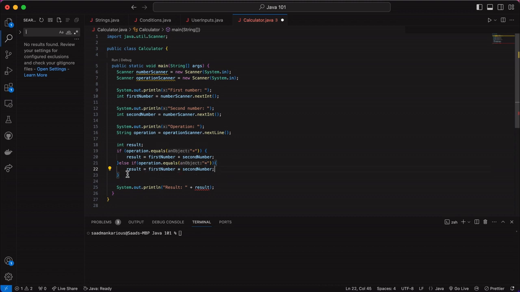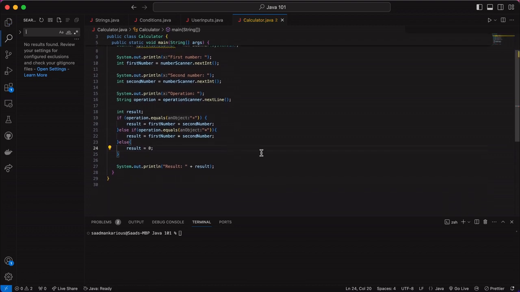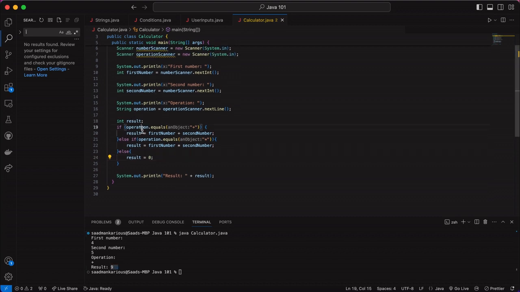Once I have that, let's include an else statement here. So if it wasn't plus or multiplication, let's say we want to just give the user 0 here. So result would be 0. So if I go ahead and run this, I'm being asked to provide the first number. So let's say it's 4, my second is 5. Let's say the operation is now plus, so I should get 9 now because it came here.